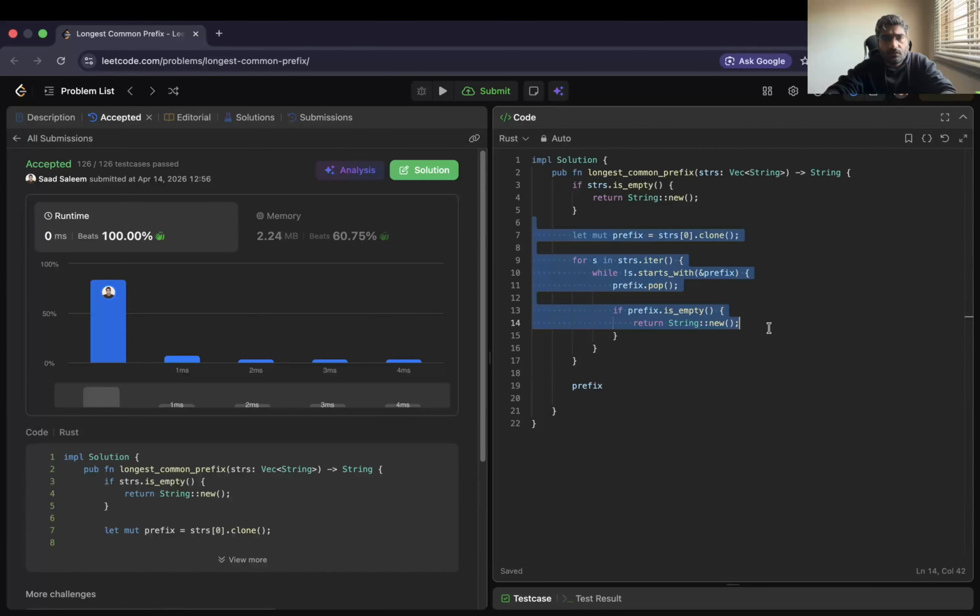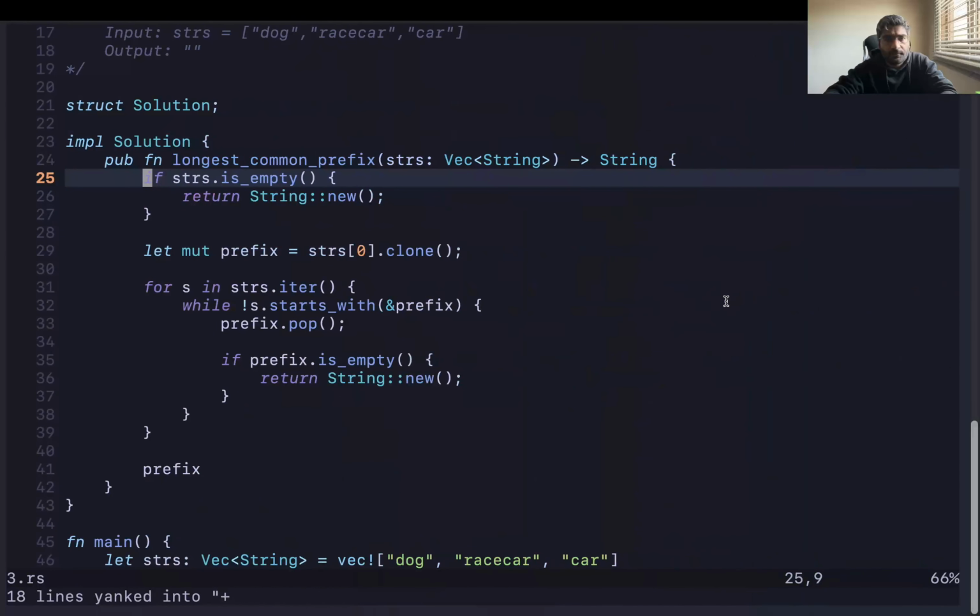So this was a simple code to get the longest common prefix.